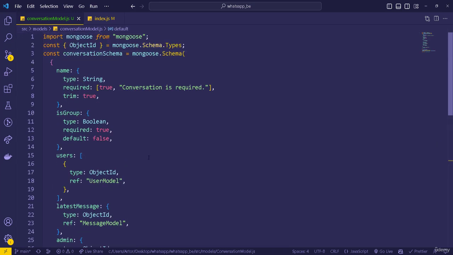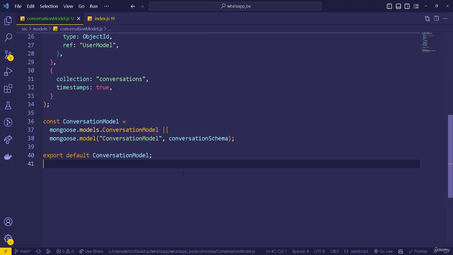Okay, so now that we've created it, the next thing that we have to do is to create some routes and then also create certain conversations between certain users.